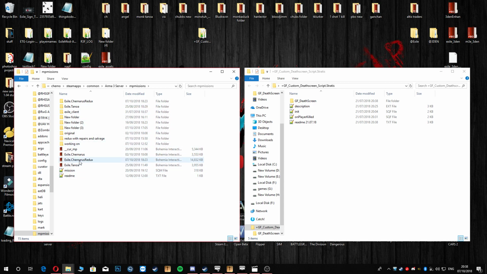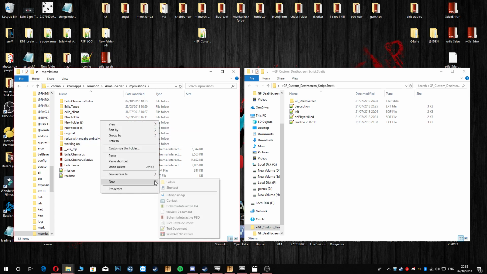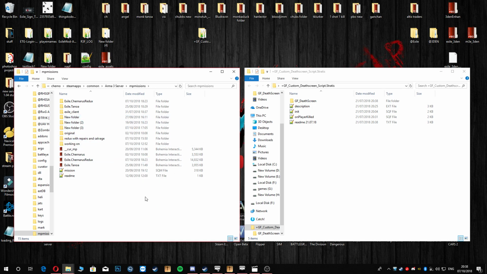Go ahead and keep an original just in case you do mess up, and then you've got something to revert back to. Just go ahead and make an original or a backup folder, right click new folder and call it whatever you want, backup or whatever. Just go ahead and make sure you move the PBO that you've opened up and put that in there.